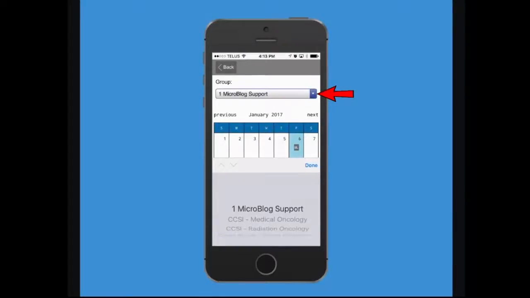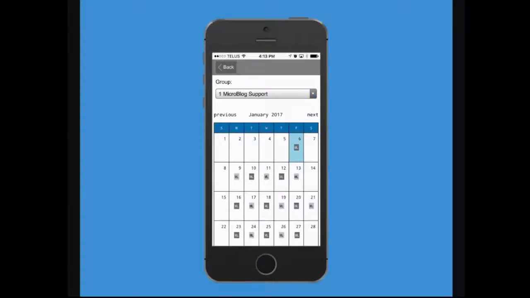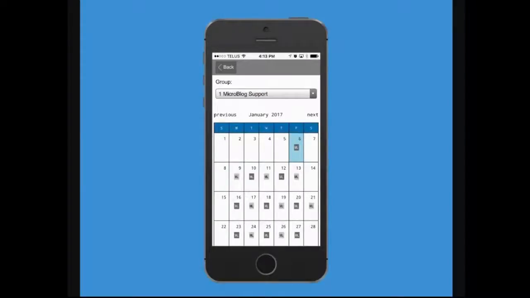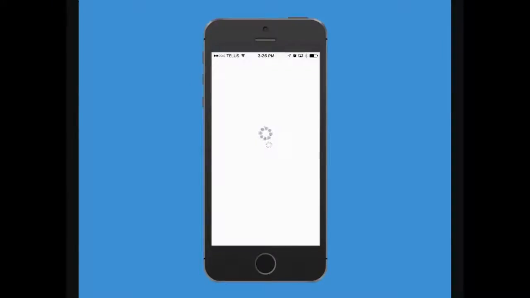From the selection drop-down list at the top of the calendar screen, scroll through the schedule groups and click Done to view that group's schedule. Tap the initials of the person on the date you wish to see who is on call for that group to display the name and time period this person is on call. Tap Close to return to the schedule screen. Tap the Back button to return to the home screen.